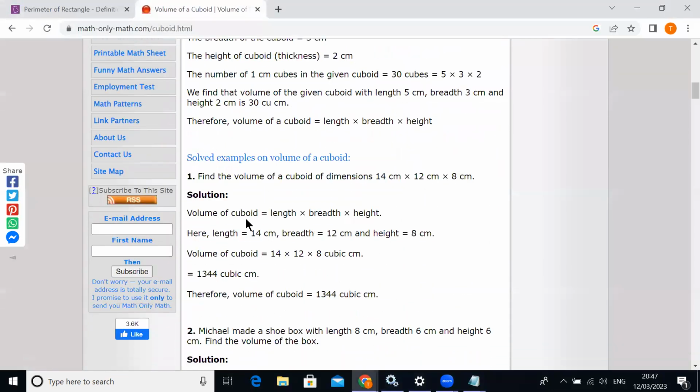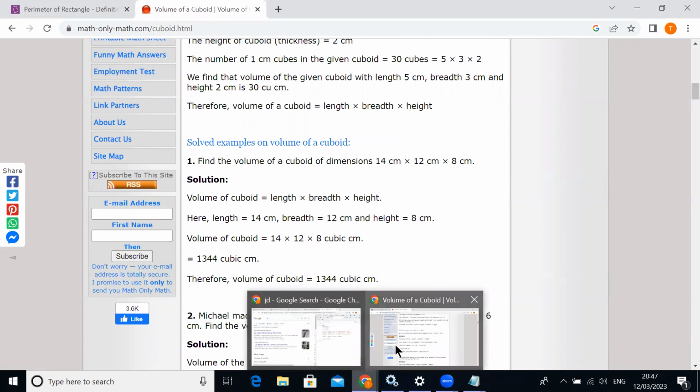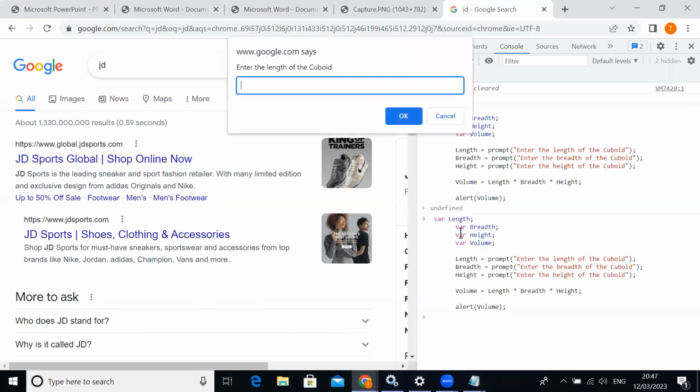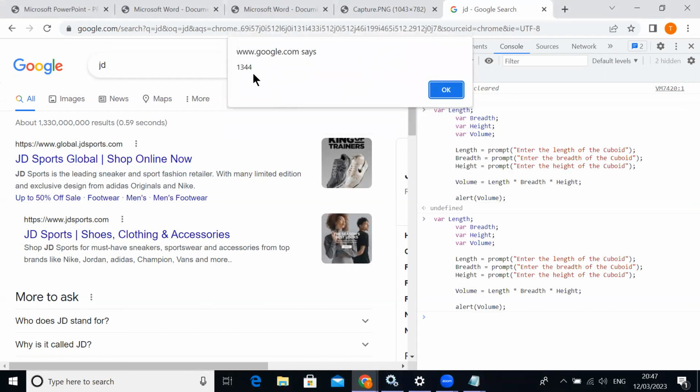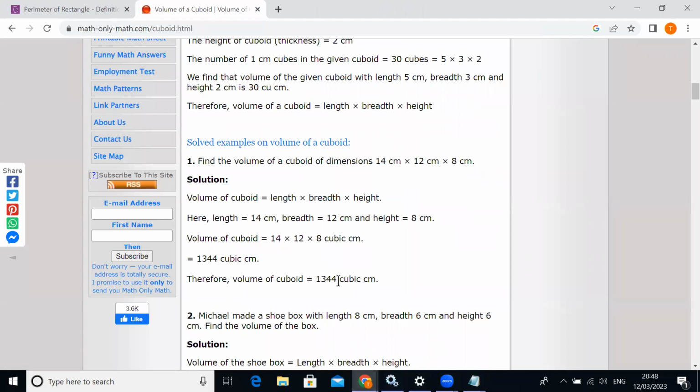So let's test it on a real question so that we know whether it's working fine. So we have a question here. Find the volume of a cuboid of dimension 14, 12, 8. Hope you remember. So let's run it: 14, 12, 8. So the length is 14, the breadth is 12, and the height is 8 centimeters. So let's see what's the answer. 1,344. Let's see whether we are right. 1,344 cubic centimeter. So we are right.